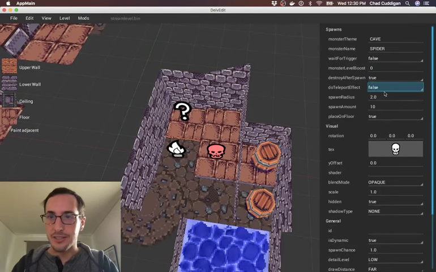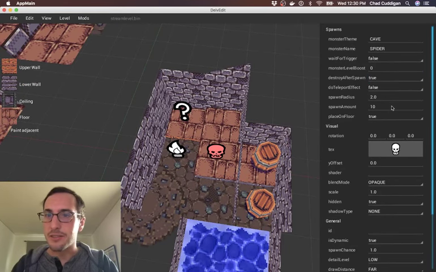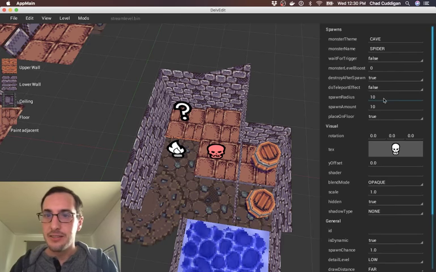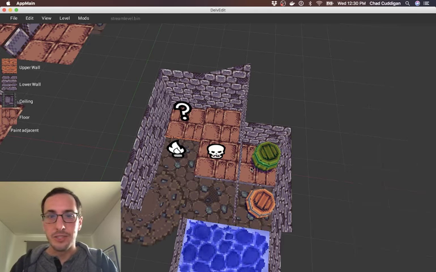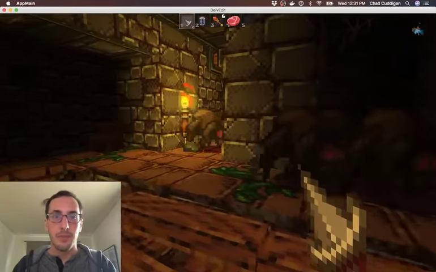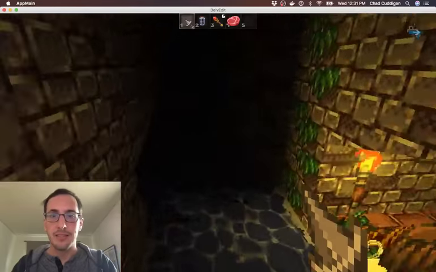We can actually stress test this. I wonder how many monsters we could spawn. If we change the spawn radius to like 10. Can we spawn 100 spiders? What does that do? That's a lot of spiders.